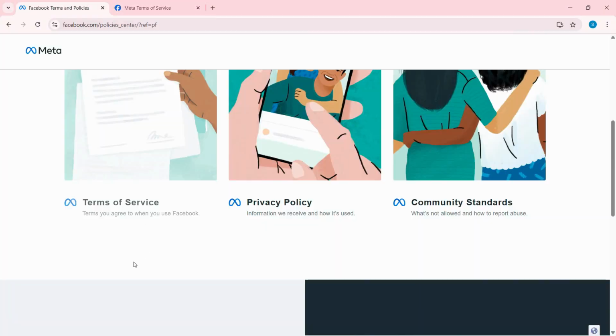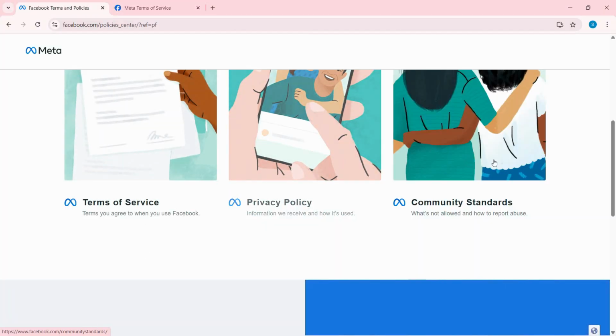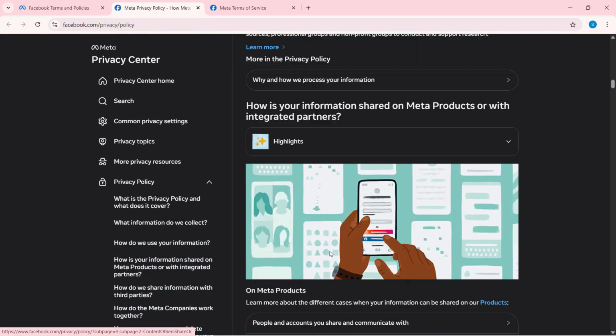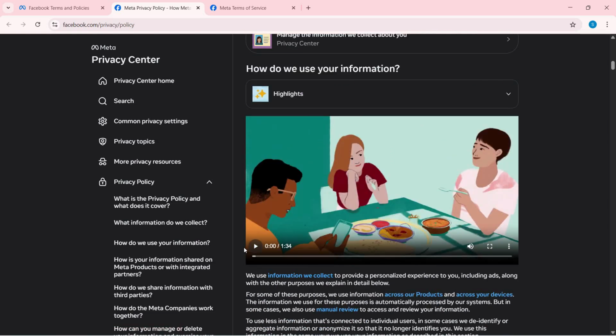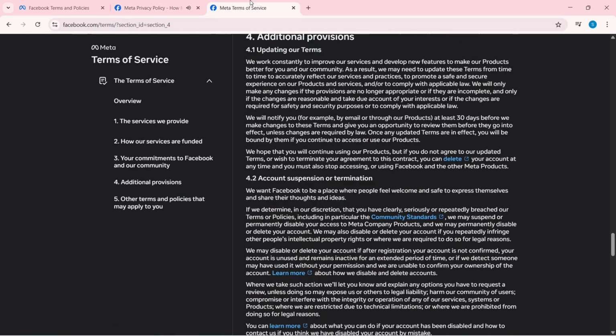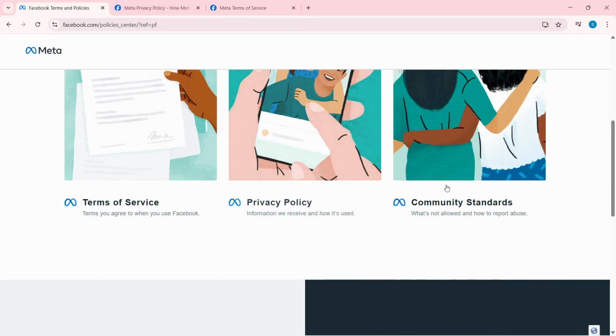Also, if you want to review, let's say, the privacy policy or community standards, you click on this and you should be able to go through the complete policy along with some of the video interactions, so that you can understand better how the Facebook content should be posted and what the community standards are.